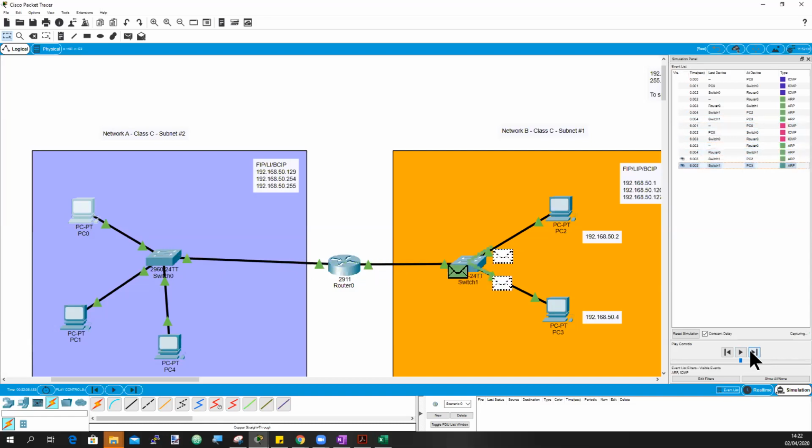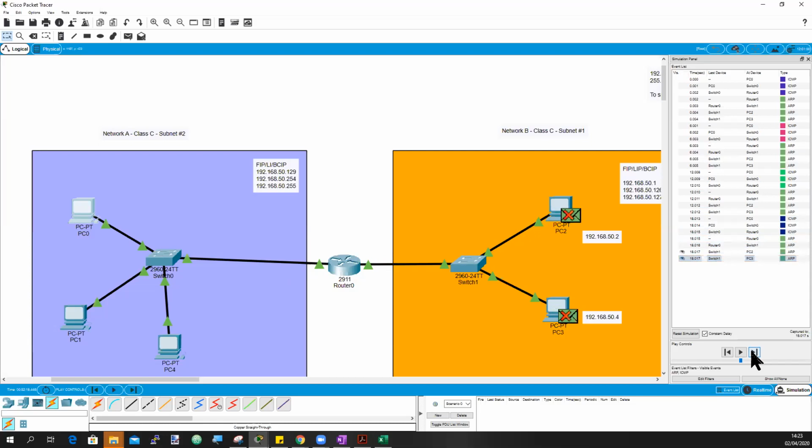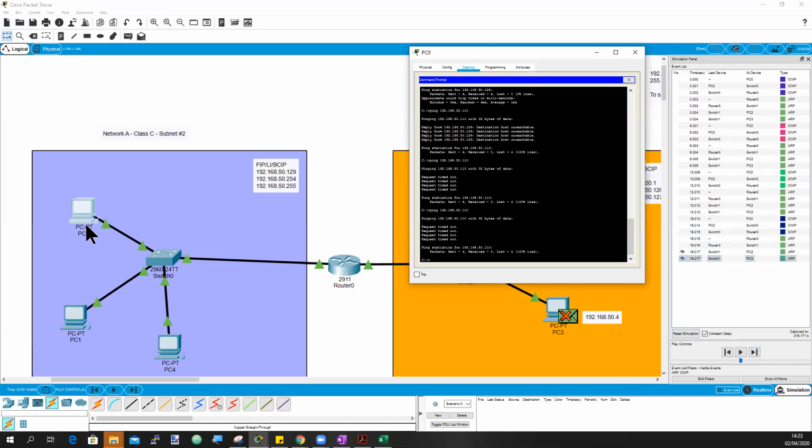And again, this guy is going to ARP. And again, it will fail. And then PC0 will try again. And again. How many times will it try? That's it. It stops. I press forward, nothing happens. Because the Windows operating system that PC0 is running only sends the ping 4 times. Only 4 times. And you're getting request timeout.